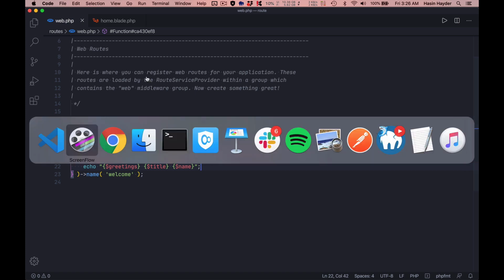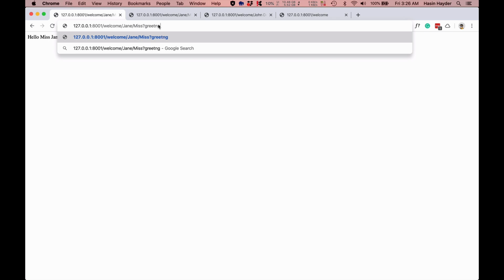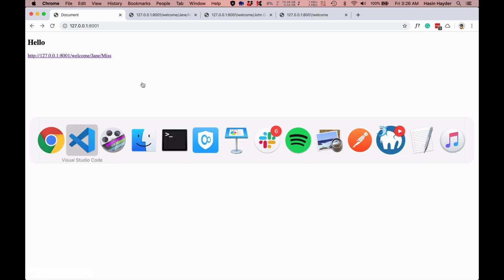Now let's go back to our home page and refresh it. Oops, yeah. So when you click, you see that this is hello because we didn't supply any greetings variable to it. Greetings equal to hi, and it should work. Yeah, it's working. But we want to pass this greetings variable here, just after the title.